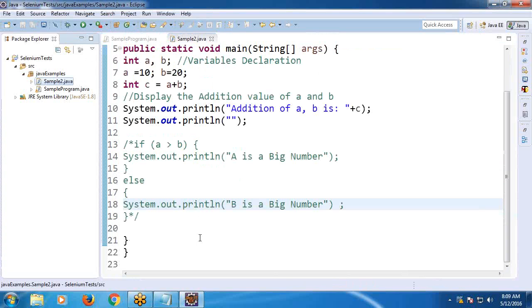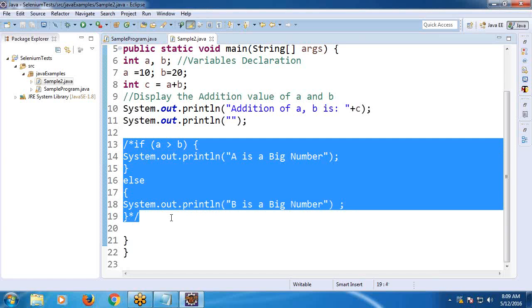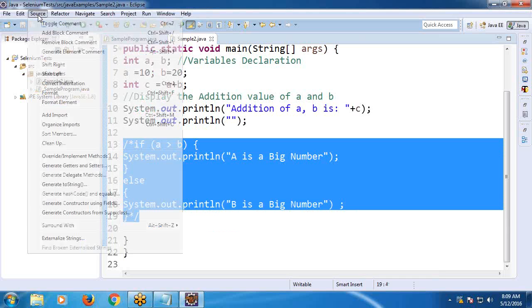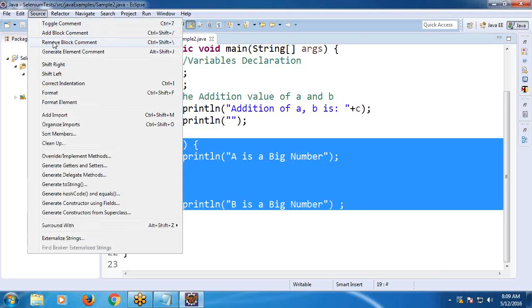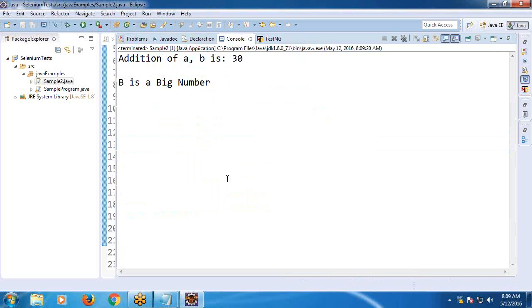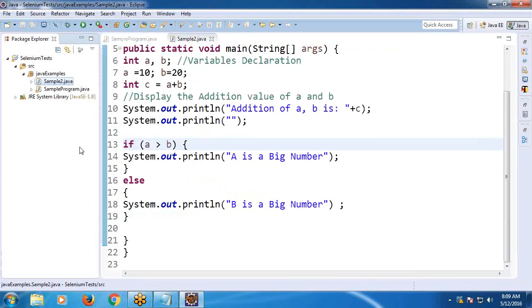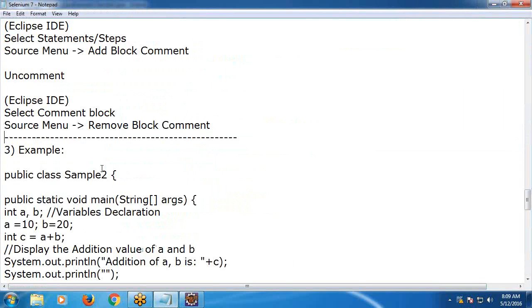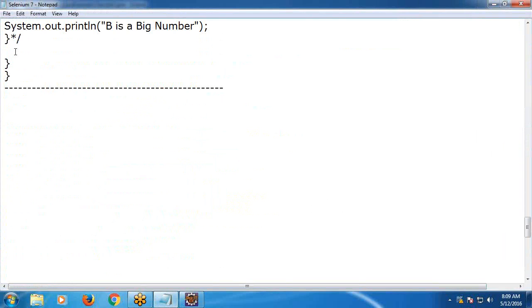Uncomment. Same. Select comment block. Yeah, select the comment block. Next, source menu, remove block comment. This time it will execute this condition structure. Okay, Supriya? Any confusion? Yes, sir. Okay. Now, we discussed the general purpose: to make the code readable and to disable code from execution.